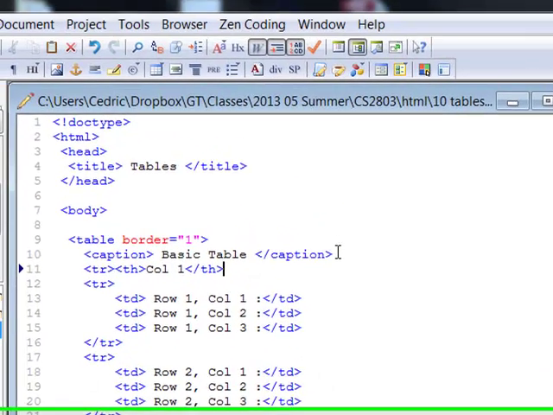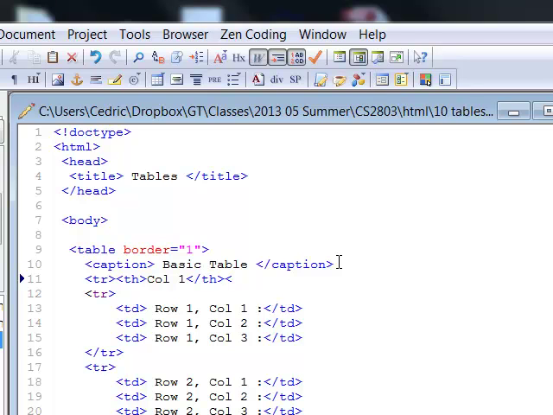Table header. And then we'll do another, because we have 3 columns, so we have to be consistent here. Table header for column 2, and another table header for column 3, and then finish the row.